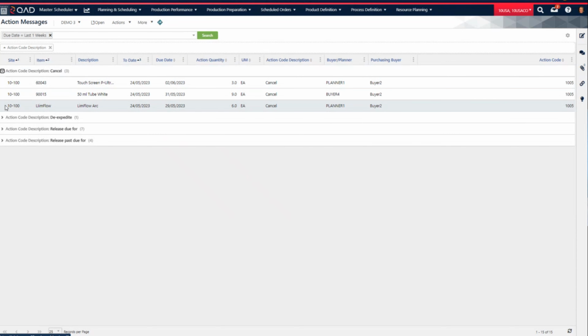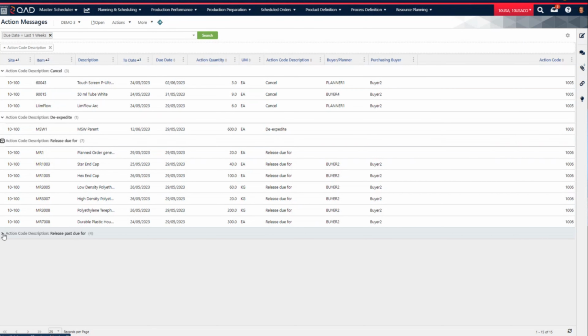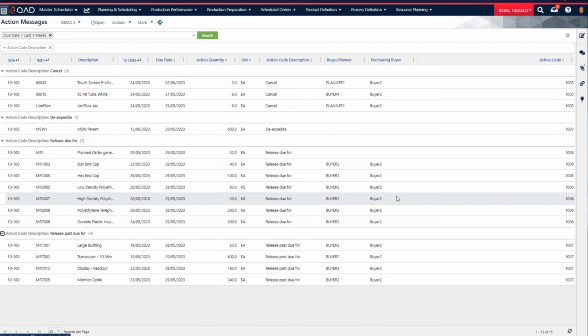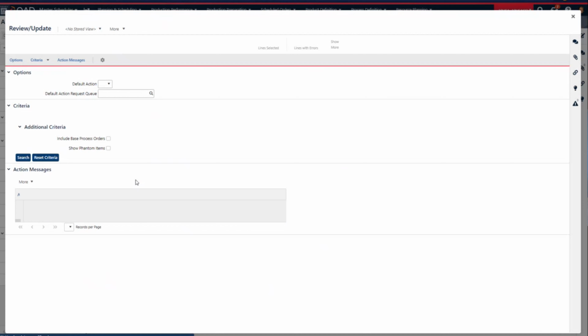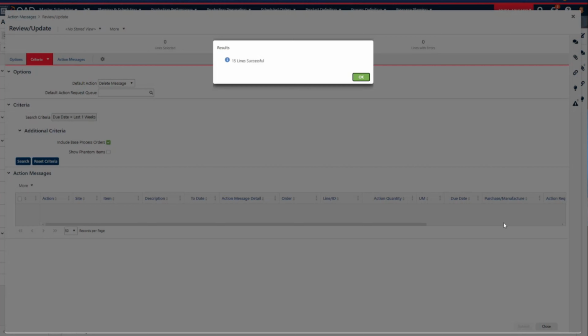I can go through this listing and make individual changes on each of these. But if I've reviewed this listing and I'm happy with all the changes, I can do a bulk action. So I can go to Actions and do a review update, simply go into here and hit submit. And that will action all those. It's saying that 15 lines have been successfully changed.